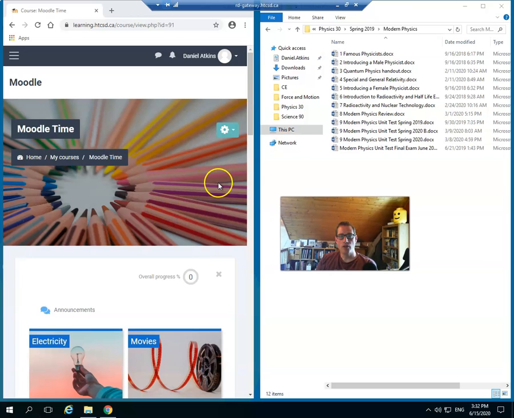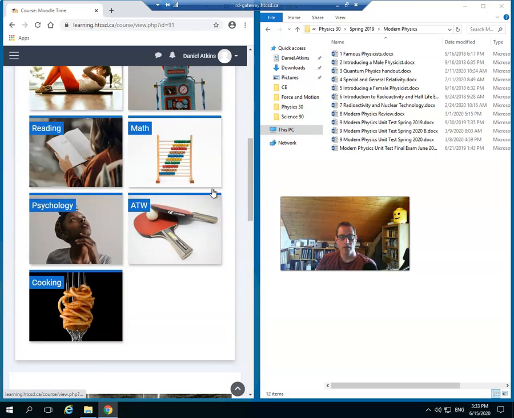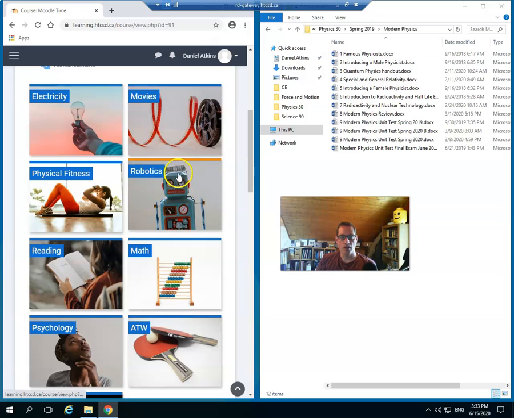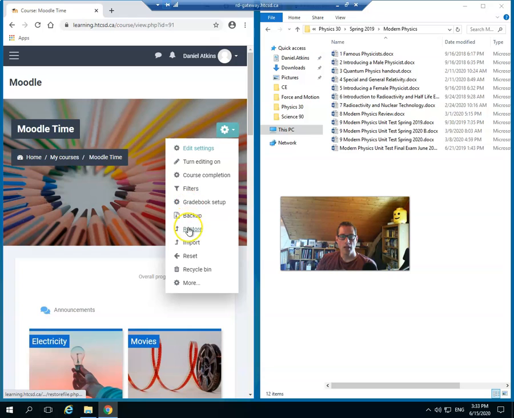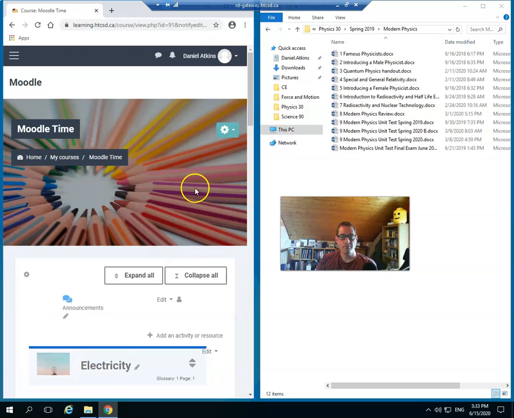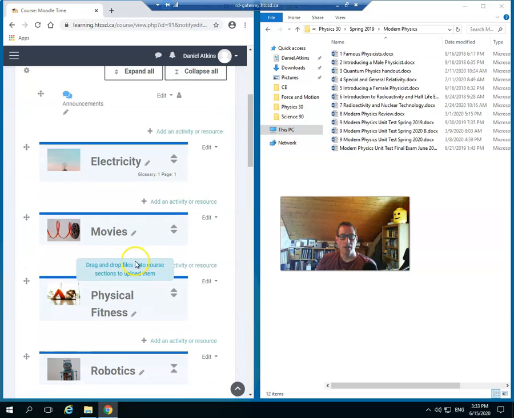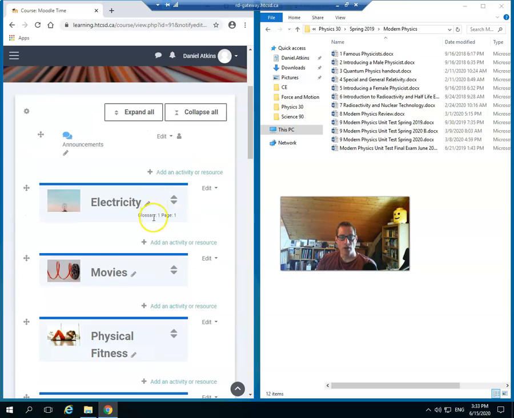Okay, now I'm going to show you how to dump all this into your Moodle. I want to put all this, I don't think I have one that's listed as physics, robotics. We're going to put it in the robotics unit. So again, I want to go here to the gear and turn on editing. And then it says drag and drop files onto course selection to upload the files. So we're going to do that.